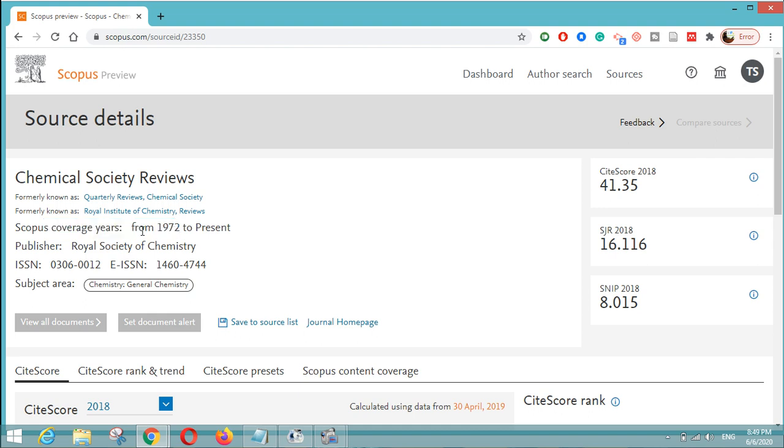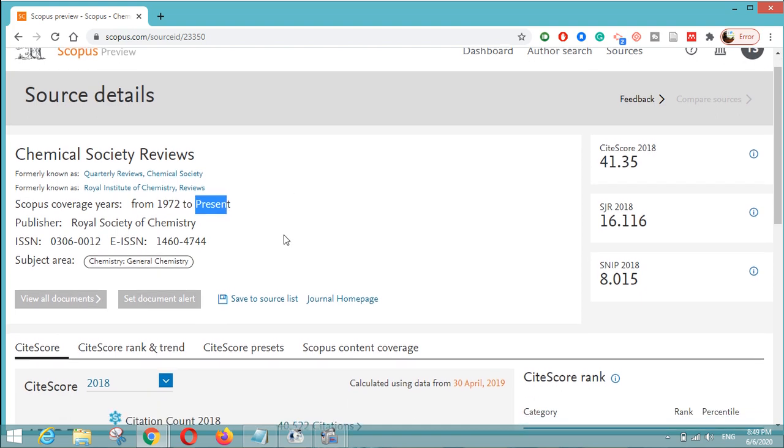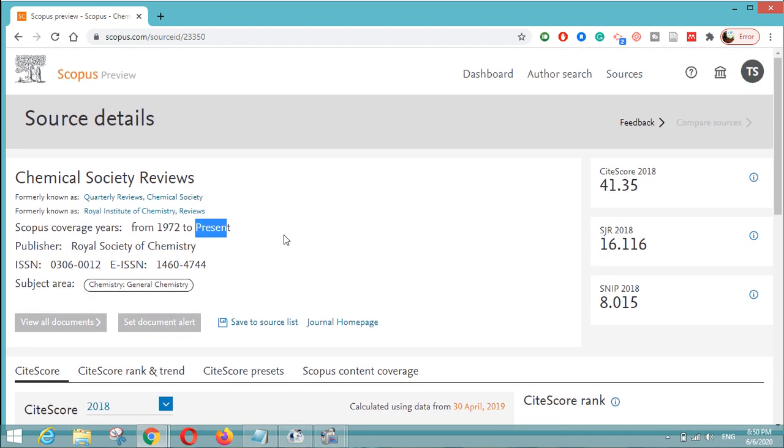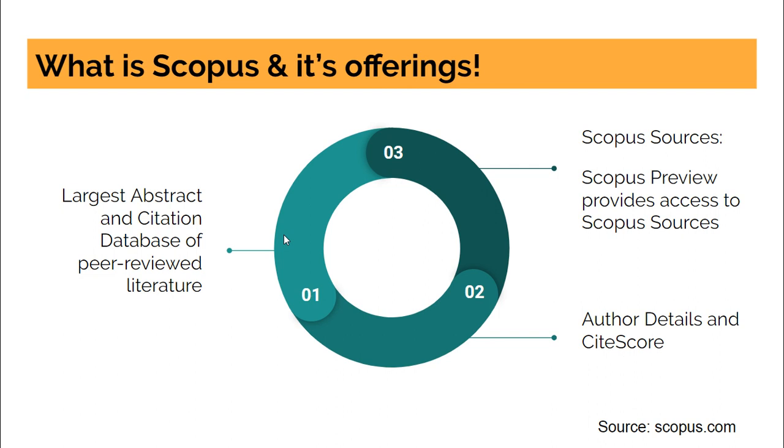Because there are some examples you can find here where a journal is in the Scopus list from 1972 to 2017 or 2018, or even 1990 or 2000, any year. So if you're trying to publish in that journal, you can check whether it is in the Scopus list in the present times as well, or whether it is discontinued. In the previous page we have seen that there is a list where you can see the journals that are discontinued from the Scopus list. So this is how you can check whether the journal is in the Scopus list.